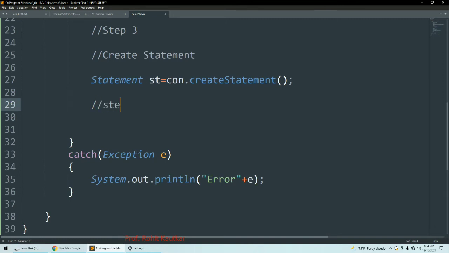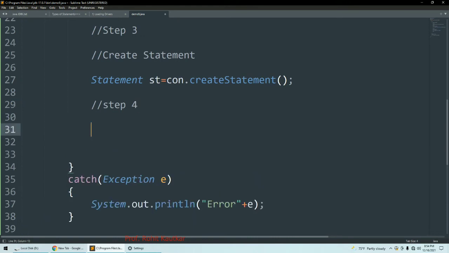Now step number 4. Step number 4 is executing the query. Now friends, as you know, for executing a query we have two functions available. The first function is executeQuery, and the second function is executeUpdate.